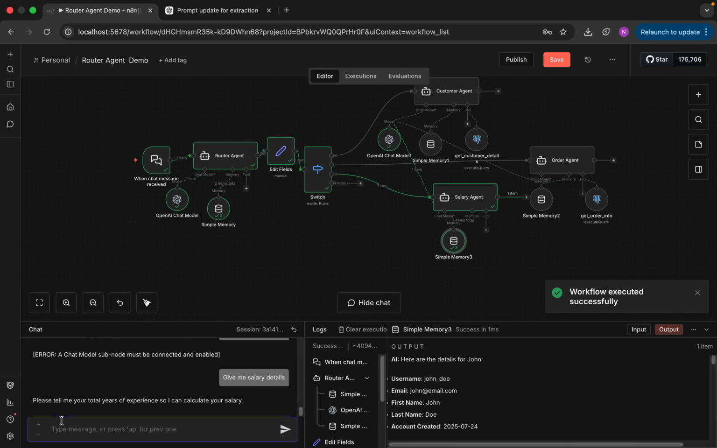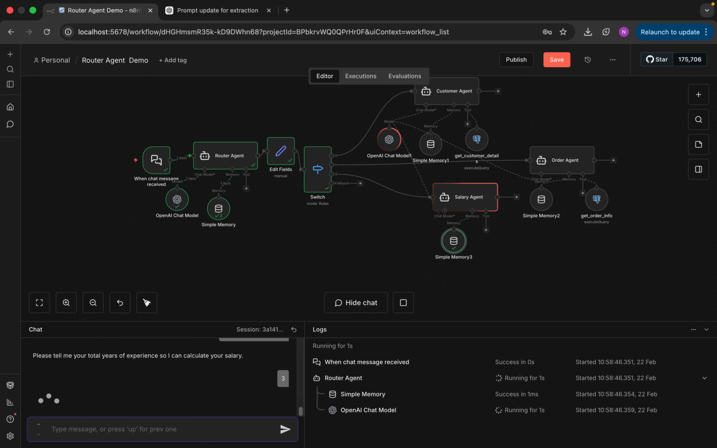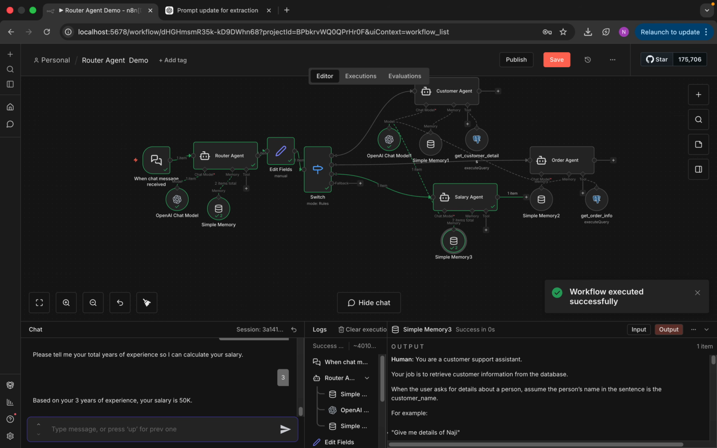So it's executing. It says, okay, please tell me your total years of experience so I can calculate the salary. I'm saying 3. Let's see. Okay, based on 3 years experience, your salary is 50k. Just dummy values I have added in the prompt. The good thing is that it is automatically doing the follow-up, right? Initially it asks for the experience, and when I give 3, it understood that the context is the same and replies with respect to that. That is happening because of this memory.